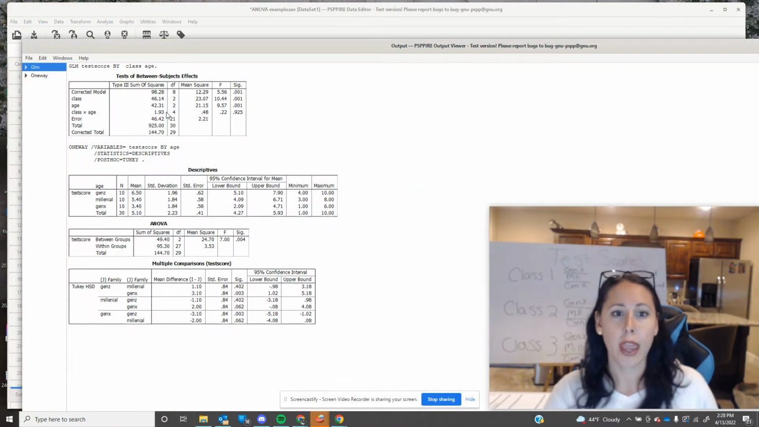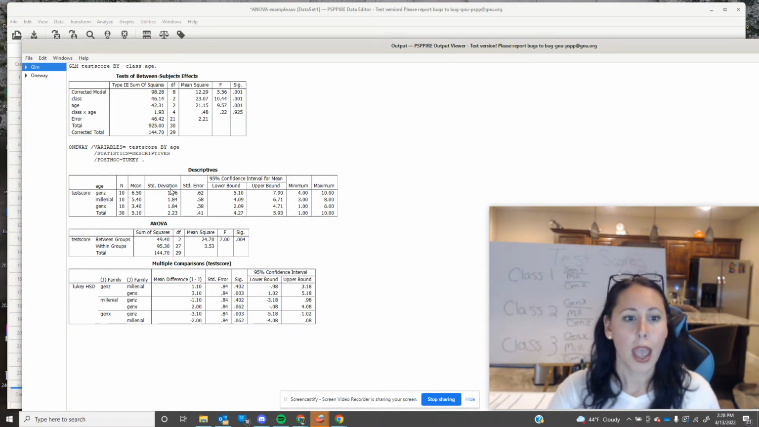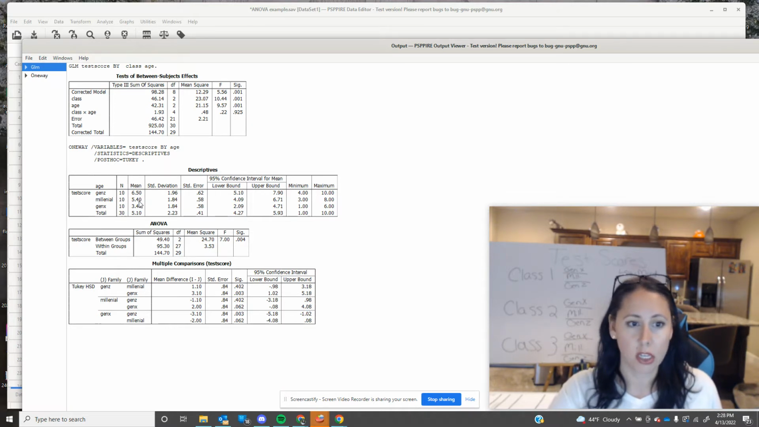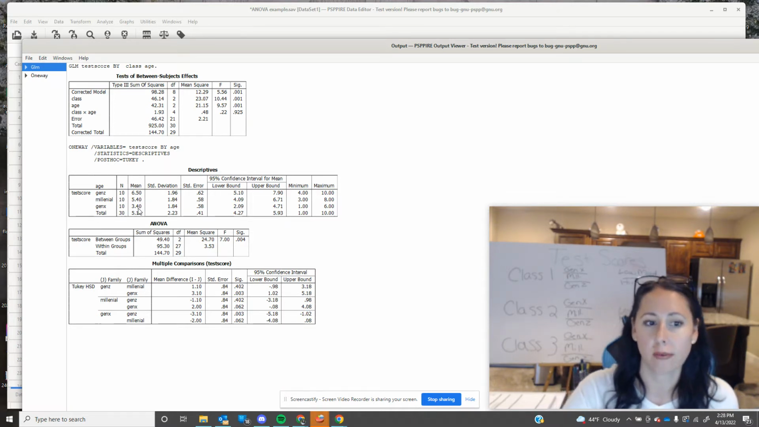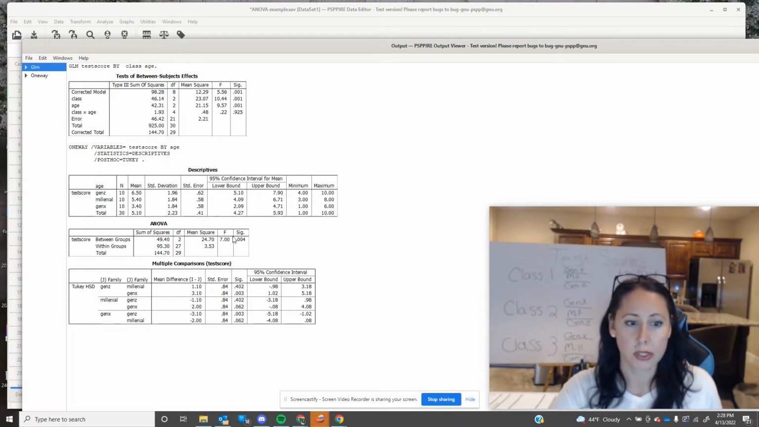All right, so I knew that age was significant based on my factorial ANOVA that I did. And now I can come down here and I can see that the mean score of Gen Z was 6.5. The mean score of millennials was 5.4. The mean score of Gen X was 3.4. I have a verification with my ANOVA that this is a statistically significant difference between these groups.